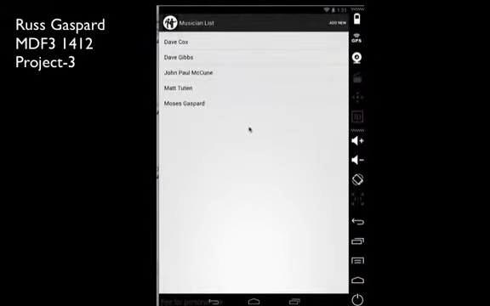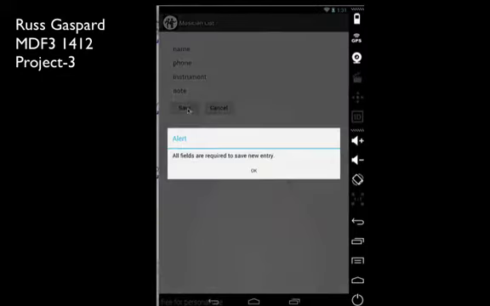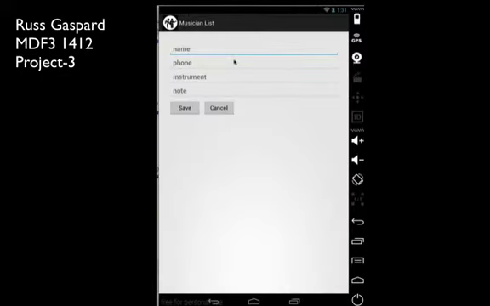So here's my project. I call it Musician List, and it's just a list of names of musicians. And if you select one, it brings up a view page. It's a separate activity with a separate fragment that tells you what their phone number is, what instrument they play, and a little note about them. And then I do have an add new content button, and it does require you to fill out the fields.